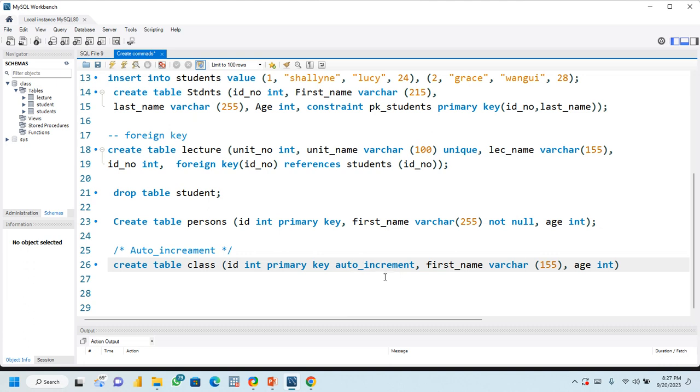So the ID will be auto generated, and before auto increment, I wanted to confirm whether you can work with auto increment when it's not a primary key. But definitely it should not repeat itself. Most of the time when you're auto incrementing, it follows a sequence of numbers. Then we have first name and we have the age. So let's try insert into the class table we generated.